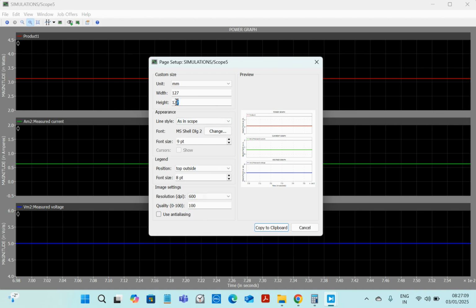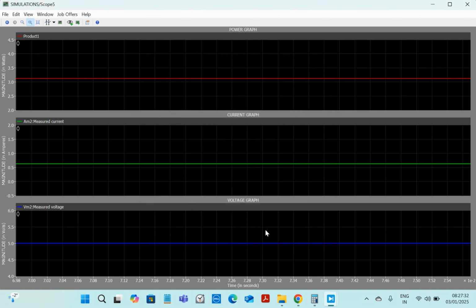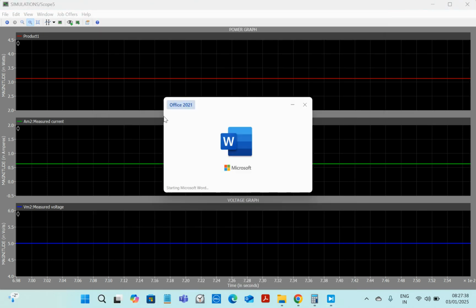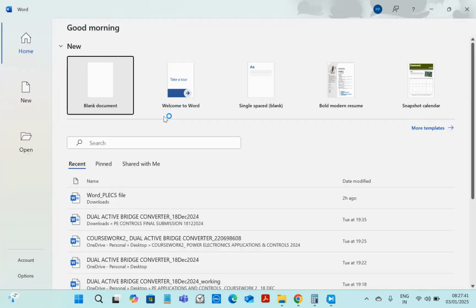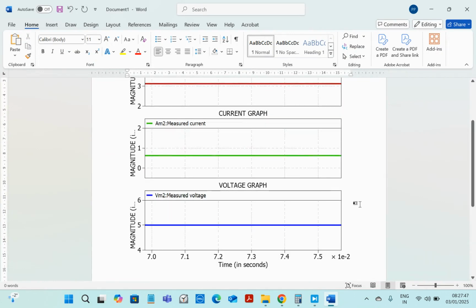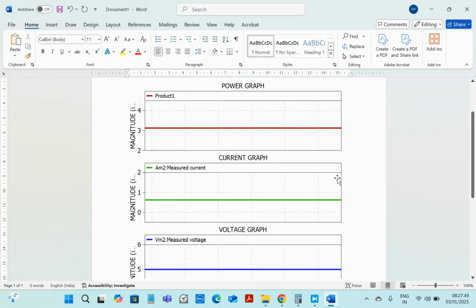You can increase or decrease the height. As you can see, while I modify, this gets modified as well. I can increase the font size or decrease the font size. Then the legend will also increase. If I want to decrease, then it decreases, then it gets copied. So let's open a Word file and see how it appears. Paste. Here it is. So you can see how beautifully the graph has been plotted.